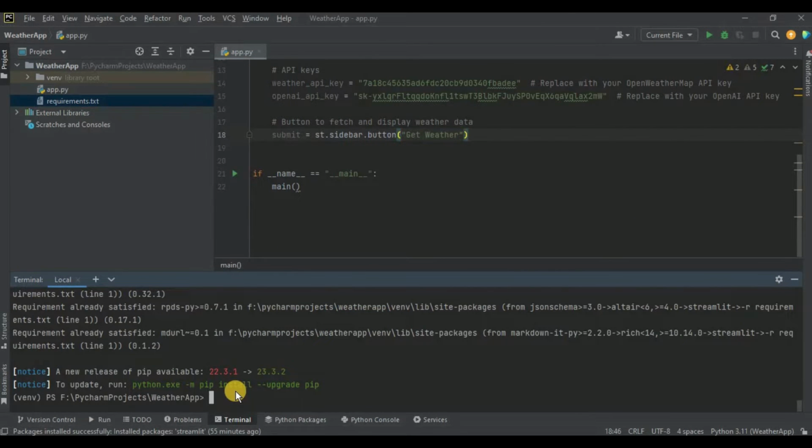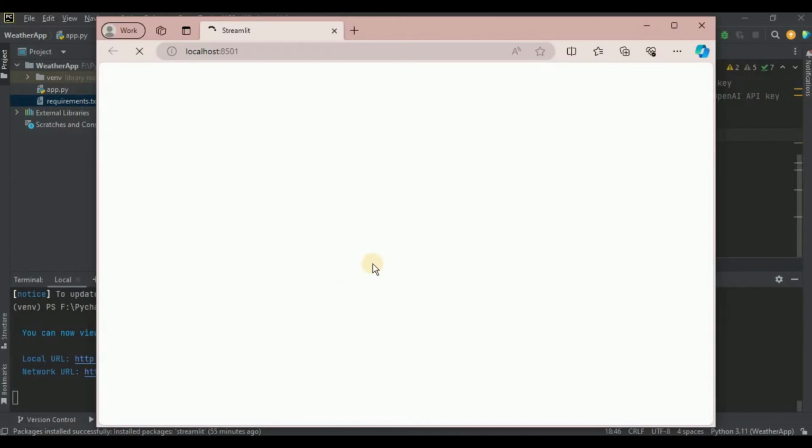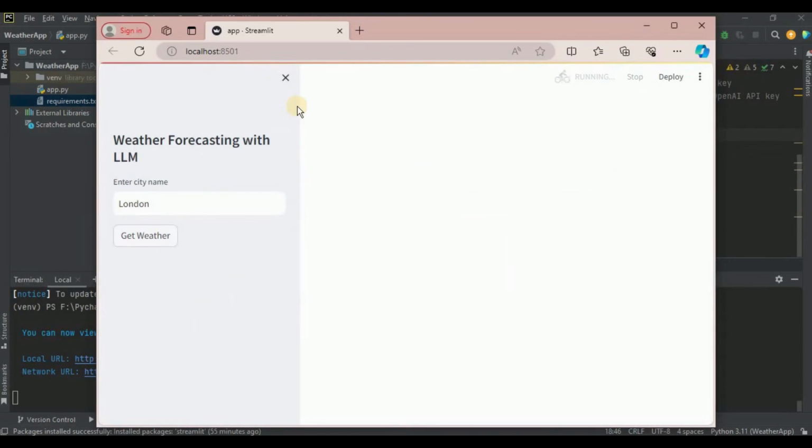So head to your terminal and type the command streamlit run, and then provide the name of your file, which in my case is app.py, and it has to be streamlit run. Okay, hit enter. It is going to open a new browser window for you, and inside a new tab, your application's front end will appear.